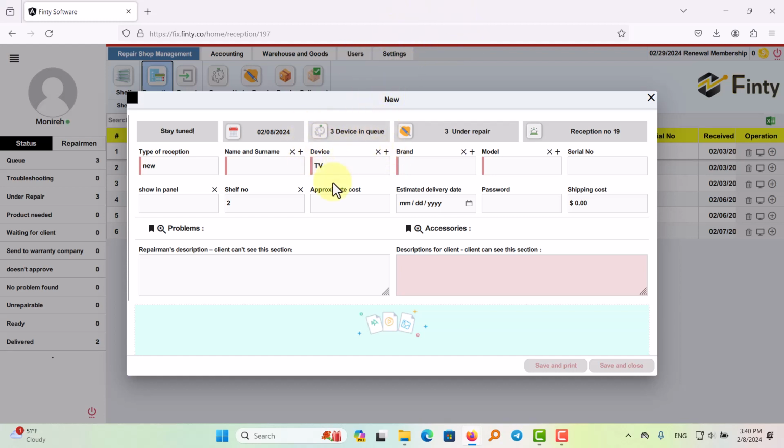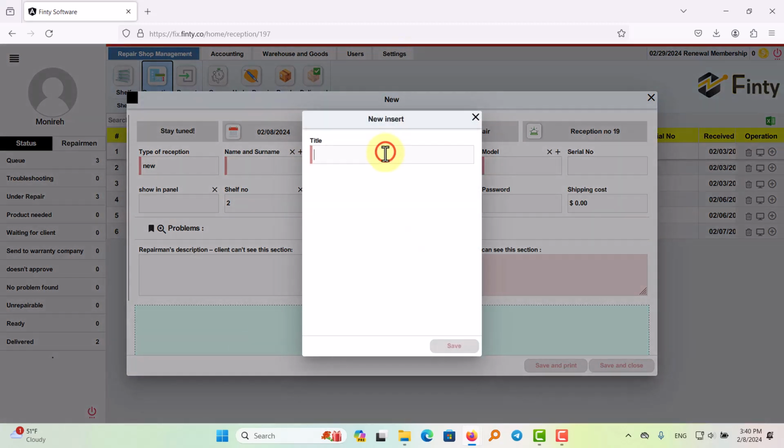So when your clients bring in devices for repair to your repair shop, you don't have to go back to the settings menu to add new devices. You can simply click on here and add new devices while issuing or adding new reception receipts in your repair shop. For example, I'm going to write printer as a new device and save.